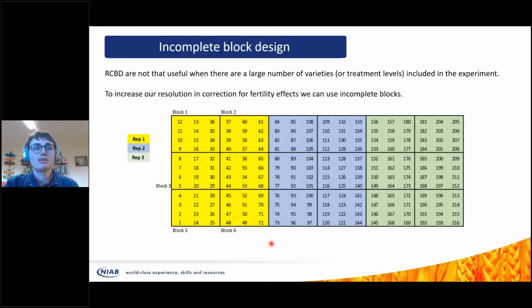There's a lot of confusing terminology here. Sometimes these are called reps, which is what I tend to call them, or complete blocks. But it's resolvable because if we ignore the incomplete blocking, we actually have an RCBD design. This is also called an alpha design or an alpha lattice design, but it's basically all a form of incomplete blocking, so I just like to call them an incomplete block design.